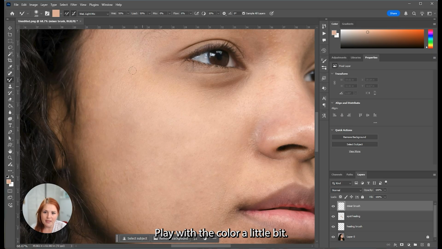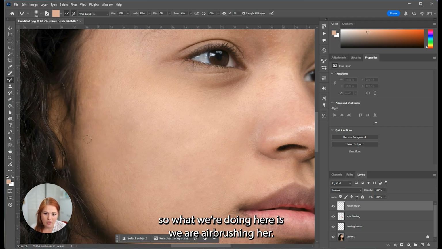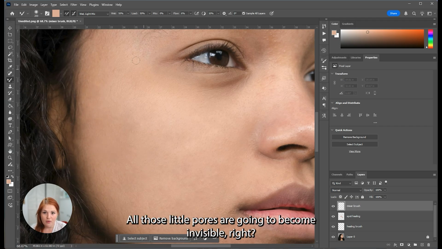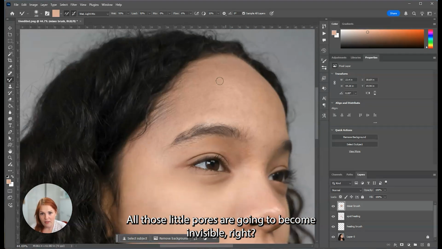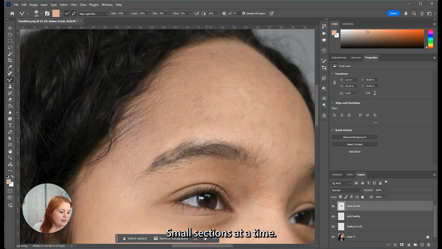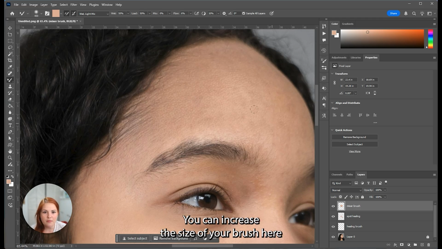Play with the color a little bit. Did I get it right the first time? I'm not sure, actually. I think I did. All right, so what we're doing here is we are airbrushing her. All those little pores are going to become invisible, right? Small sections at a time. You can increase the size of your brush here because it doesn't really matter that much.